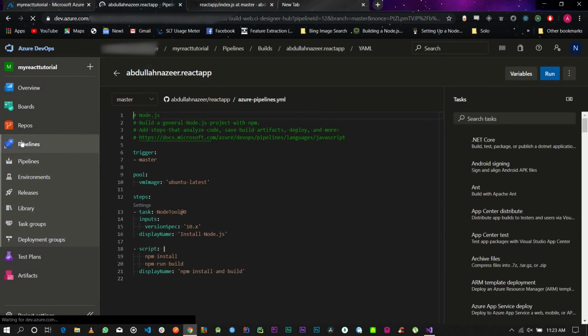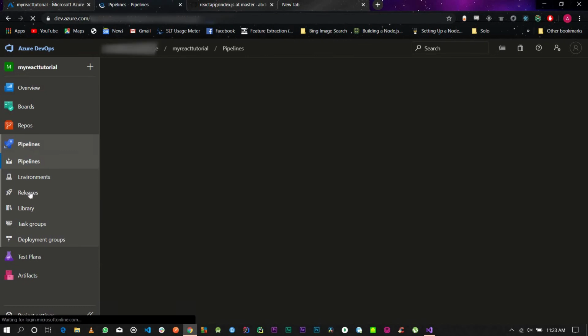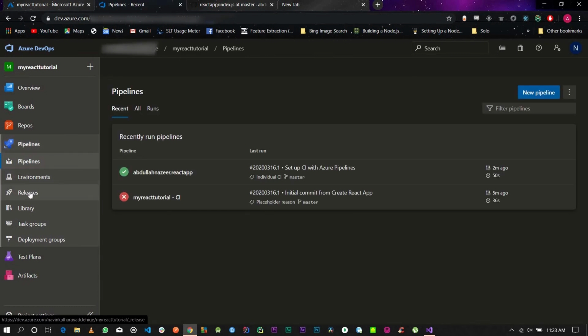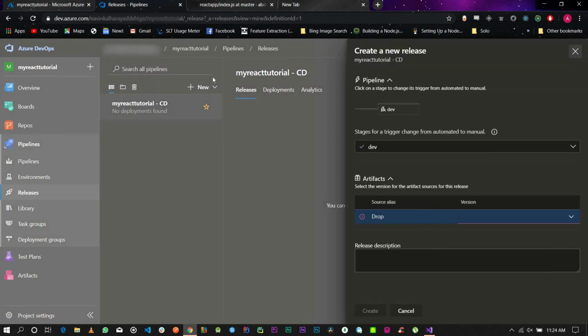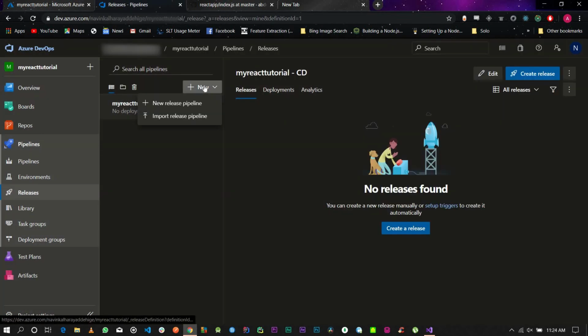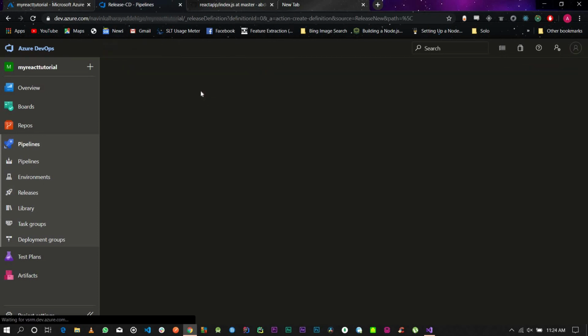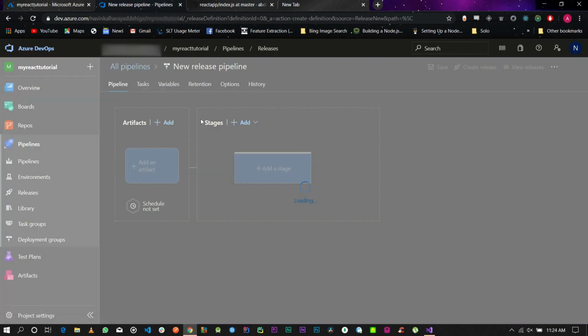On pipelines, we're going to create a new release. Once we create a new release, it should be good to go, and we're going to have the application up and running. Okay, so we're going to follow this method. Instead of going through that, we're going to create a new release pipeline. So click on new and click on new release pipeline.